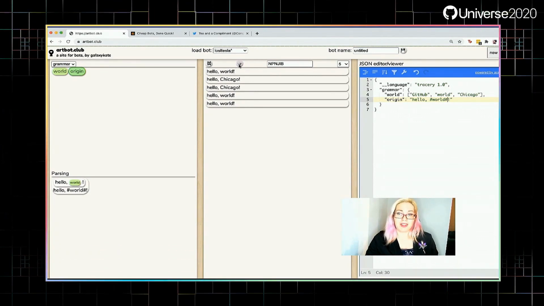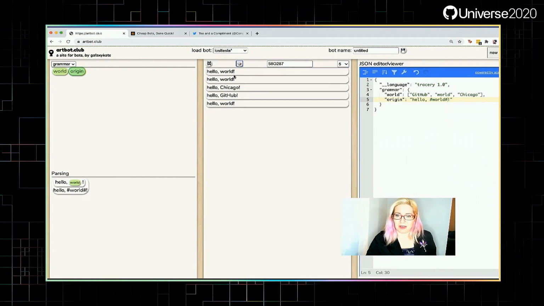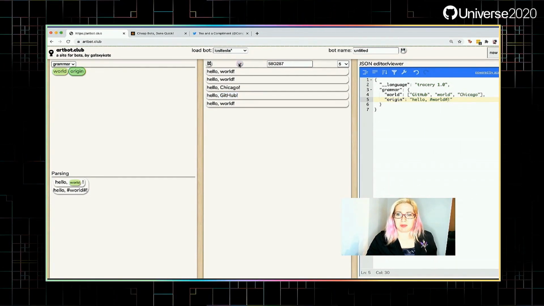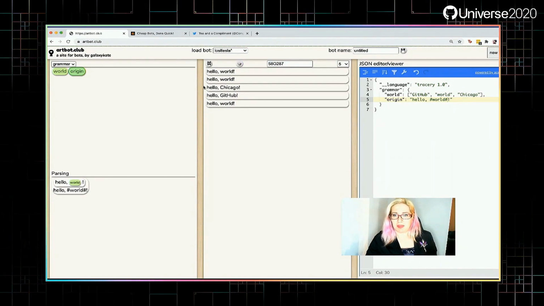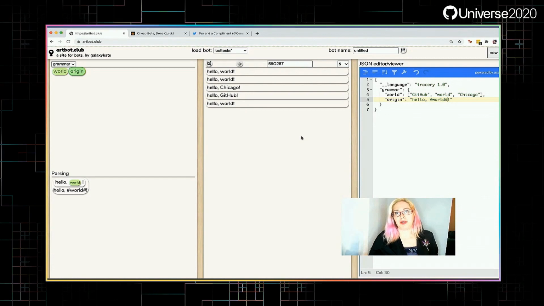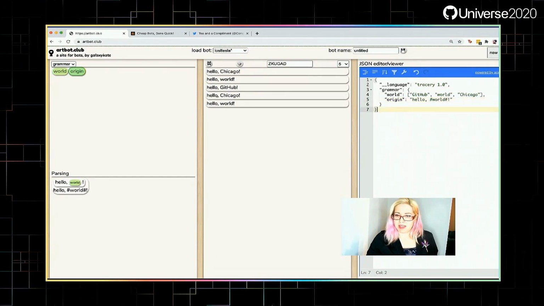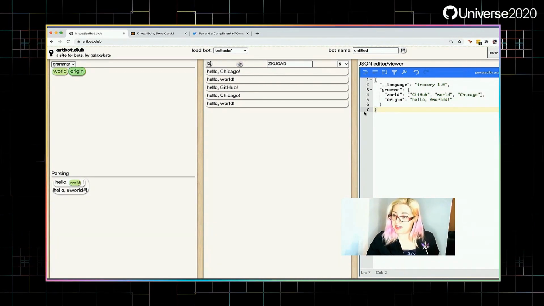These are all randomly rolled, so I have to re-roll them to see if I can have some variants. Oh, there we go. There's the GitHub one. So on artbot.club, this is kind of where your traces are. Traces are one particular walk through your grammar. You can see I've got five of them here, and they're just randomly generated.